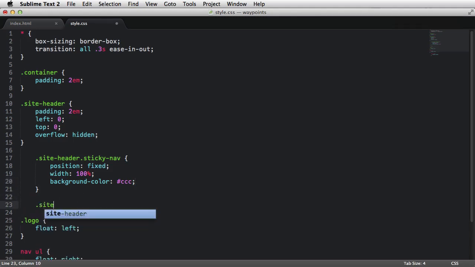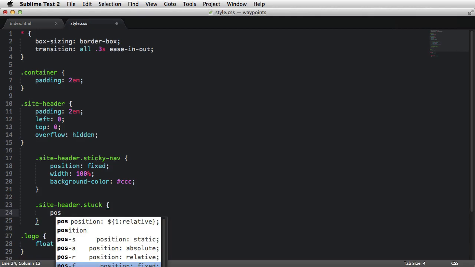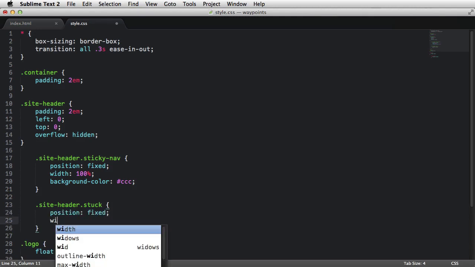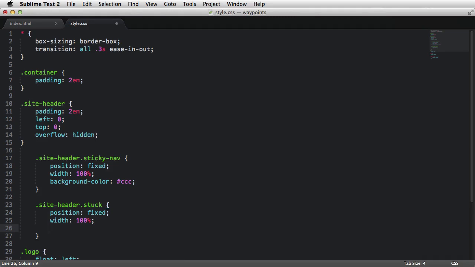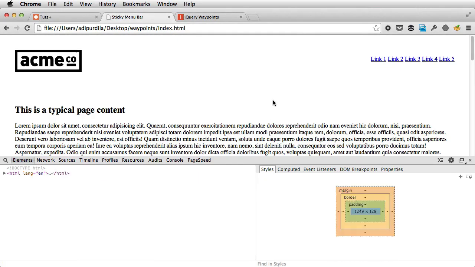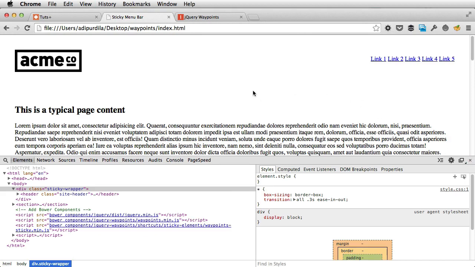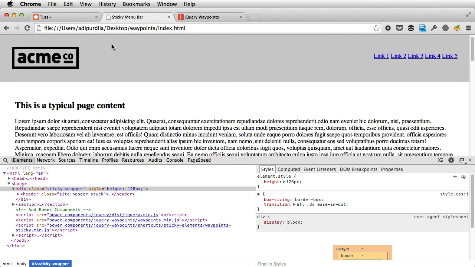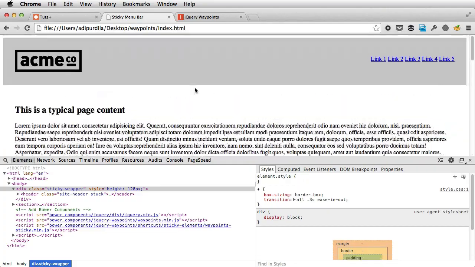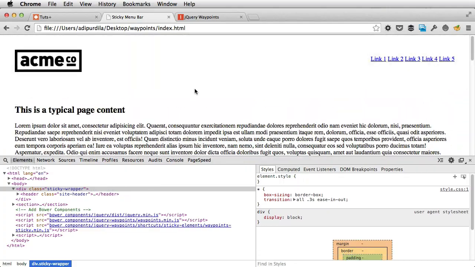So for that, I'm going to do site-header stuck. Again, I'm going to set its position to fixed, its width to 100%, set its background color to maybe something like this. I'm going to set the left to 0, top to 0, and let's see how it looks. So now refresh, and when I scroll down, notice that I have a different class added, but I don't have the same problem here. So the content is right where it should be, and the scrolling is now more natural.